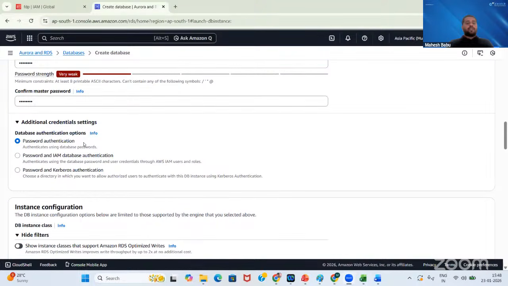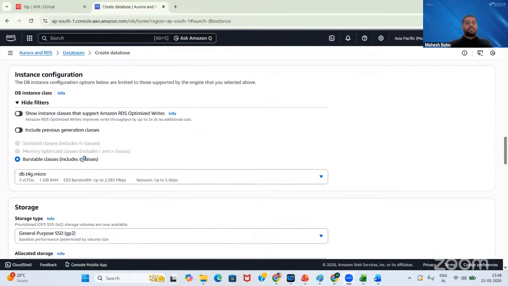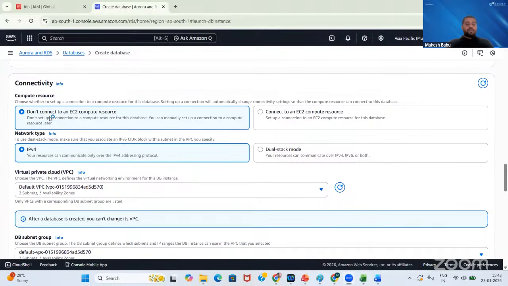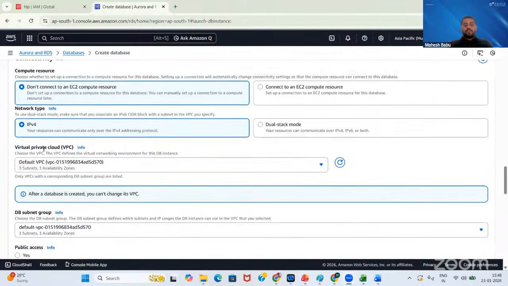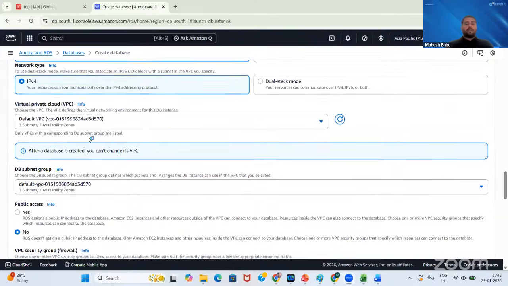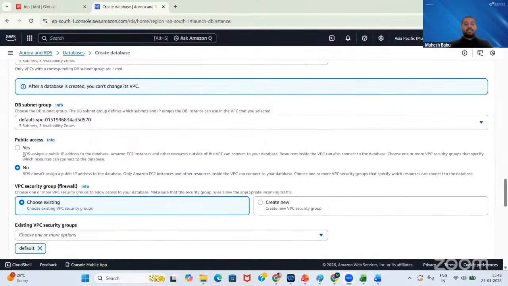After password authentication, instance configuration is there. And storage: general purpose storage, allocated storage is 20 GB. For compute resource, don't connect to an EC2 instance, IP version 4. The default virtual private cloud means the default subnets will be provided to this particular database.